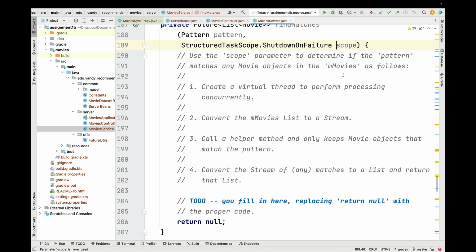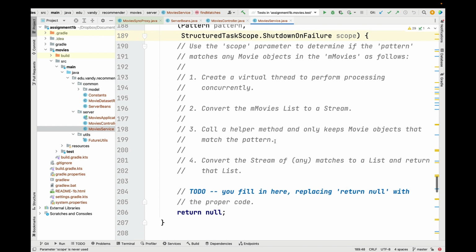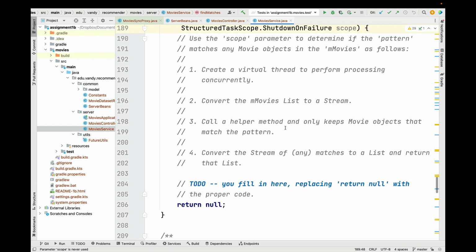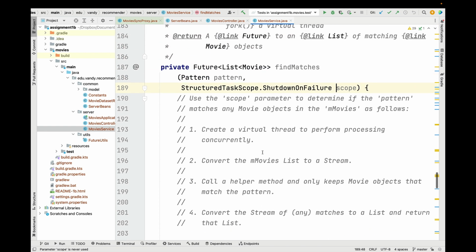You'll learn how to do that when we look at the videos for doing shutdown on failure processing with Java's structured concurrency mechanisms. You'll then convert the M movies list to a stream within that new virtual thread. You'll call another helper method and only keep movie objects that match the pattern. So that should be a hint. You're going to filter them, only keep stuff that matches. And then you're going to convert that stream of any matches into a list and return that list as the result of this particular method.